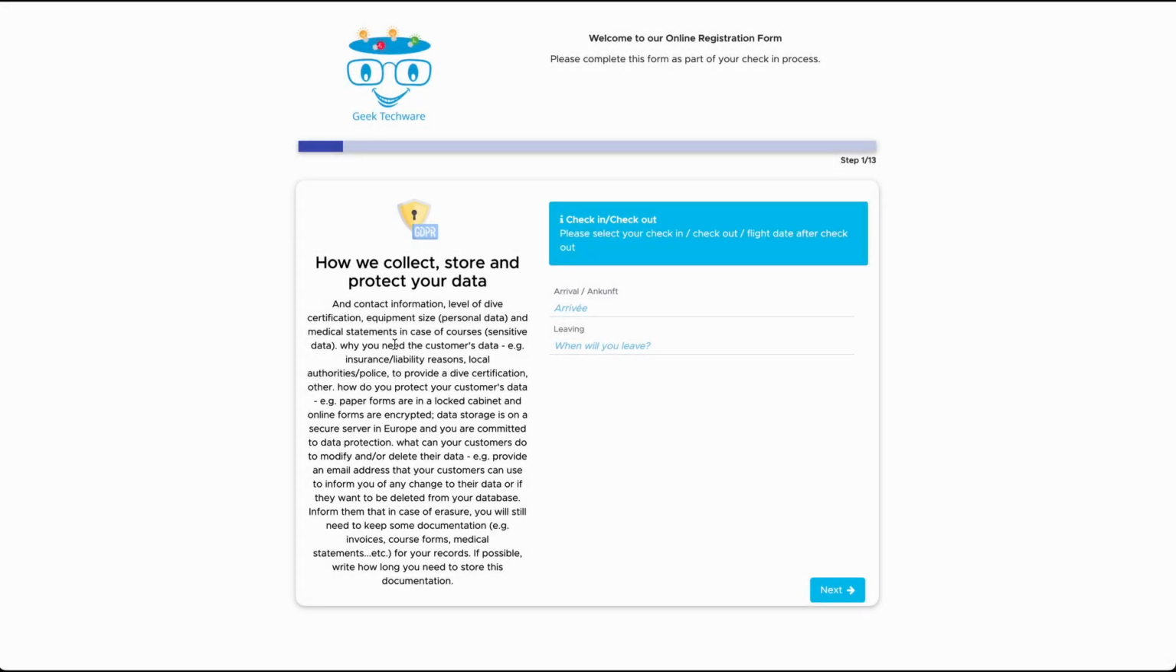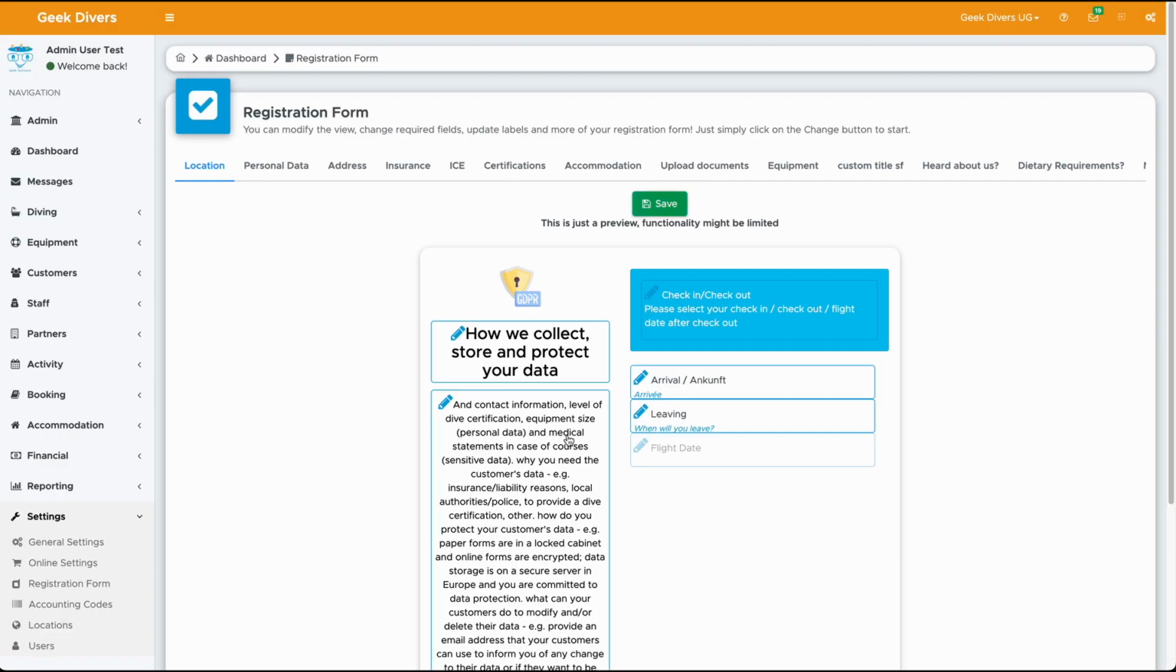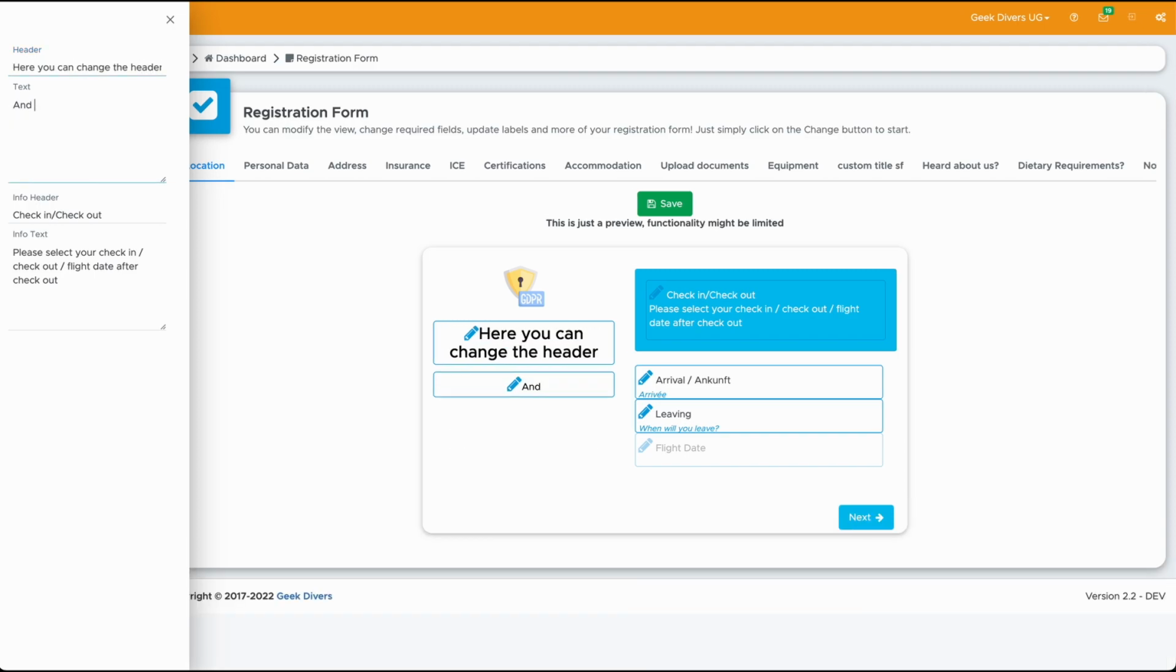Let's see how it looks. You don't like the text on the left? No problem, let's quickly change it. Feel free to change the text to whatever you think makes the most sense for your customers. You have only French customers? Change it to French.